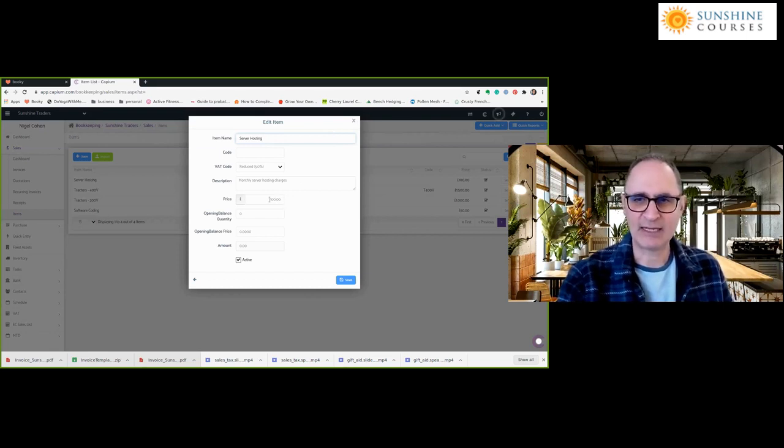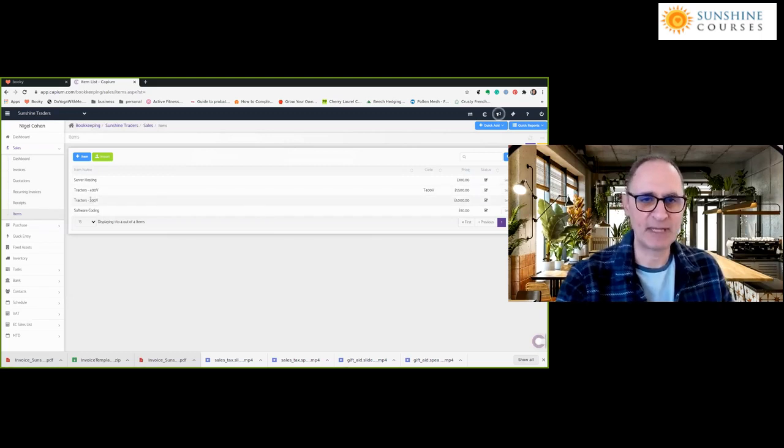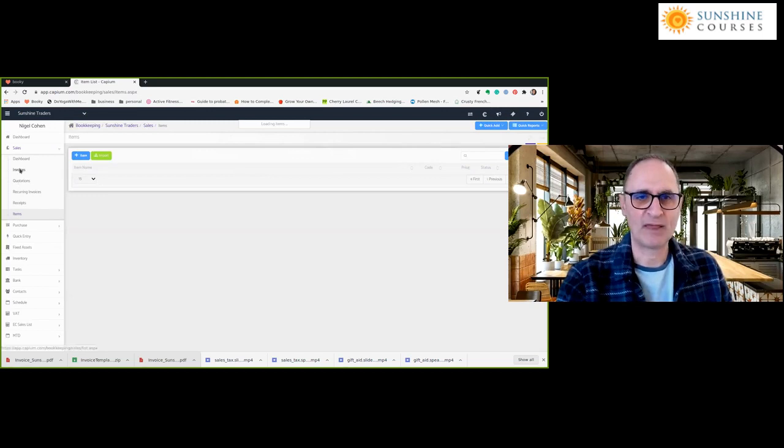But then the next thing you can add is the price. Now the price might be price per item or price per hour. It's whatever you choose the price to be. And there are various options. If you're managing stock, there are various options for you to be able to enter details here. You'll notice I put a reduced rate of 5%. As it happens, server hosting in the UK is at 20%, so I've just corrected that. And if I save that, I've now got my server hosting configured. And if I'd wanted to add new items, they would have appeared here. And once I've added my items or products, I then go to enter a new invoice.